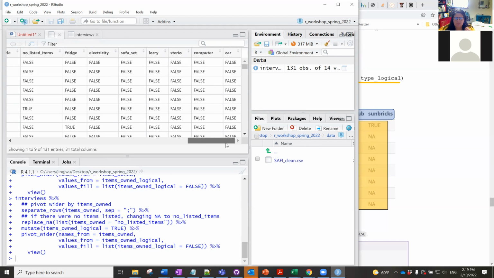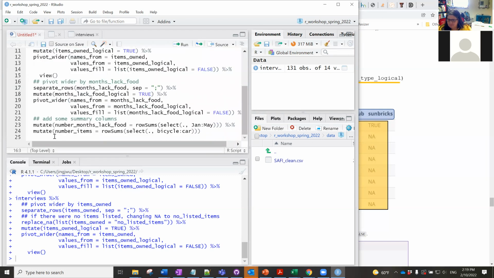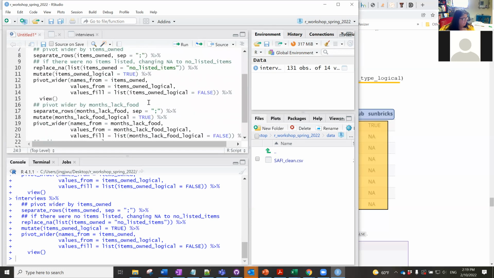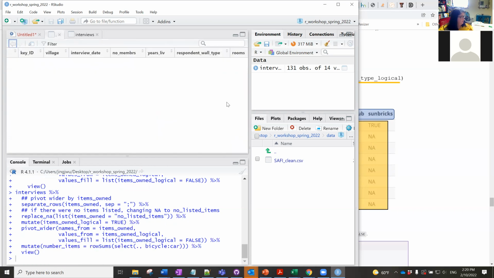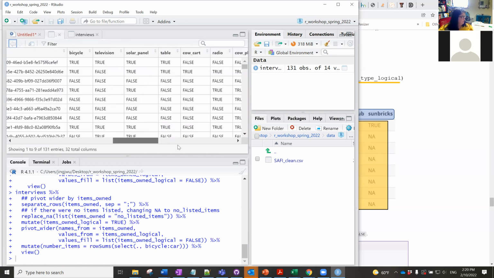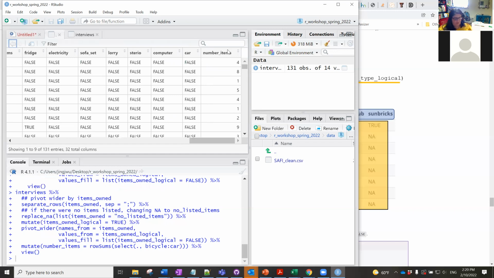Okay, so our purpose is to calculate how many items each family has. So we will use the function mutate to create item number. If I put it here and then add it, we will see a number of items added here.